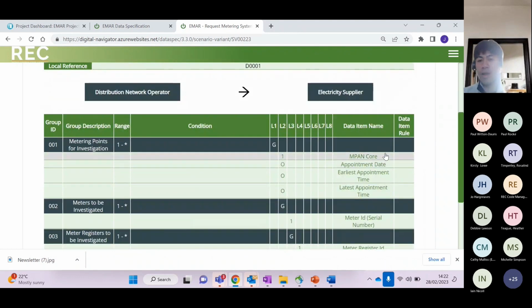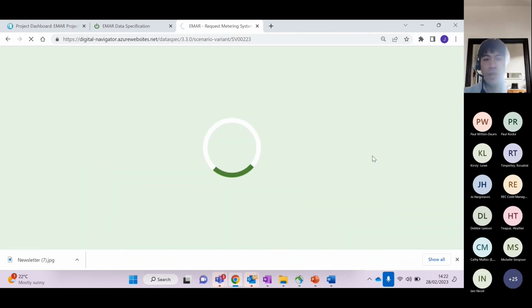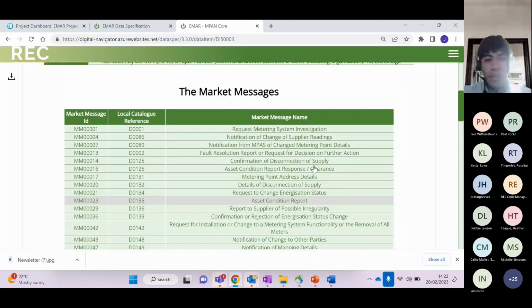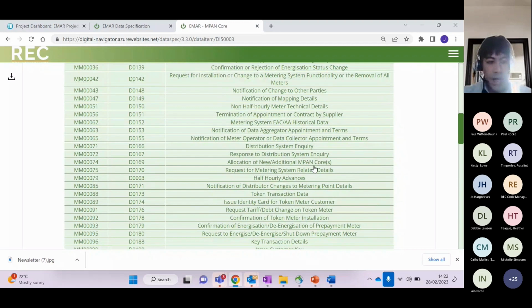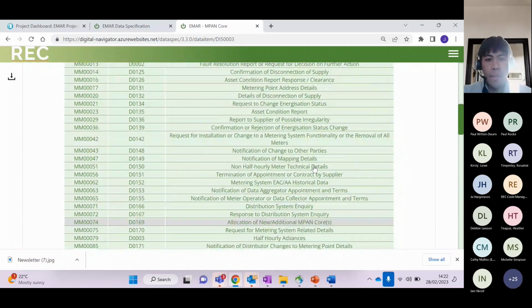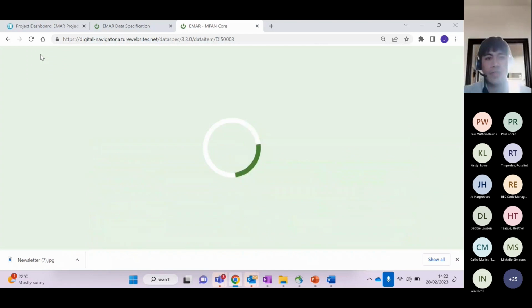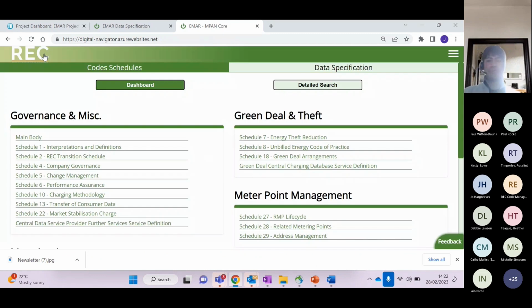And if I want to view some more information on a specific data item, I just simply click on it. So for this example, I'll click onto MPAN Core, and that should take me to its information page where I'll be able to view all these different characteristics. And if I scroll down, I should be able to see all the different market messages that contain that specific data item. So yeah, that was the 4 examples I had on the Digital Navigator. I hope that was very easy to follow. But I think compared to the IBM Jazz, this is more useful and simple to use.